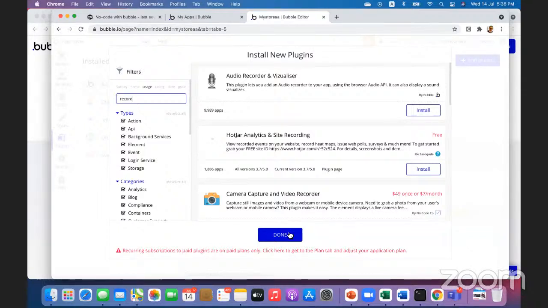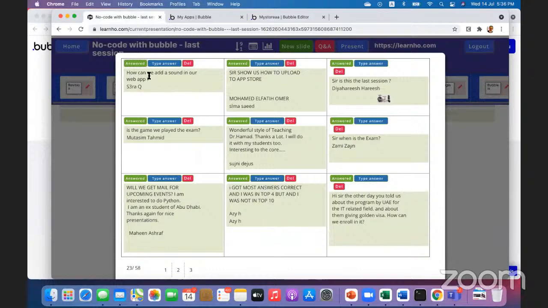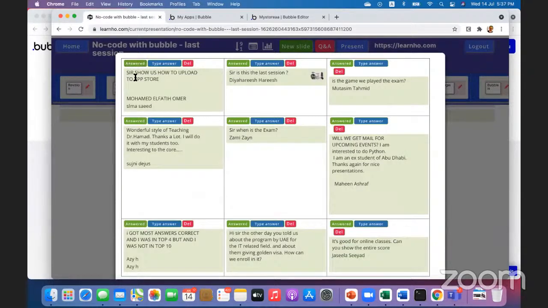Those are a few tricks we have in Bubble. I'm thinking that from time to time we can have a session on this one or that one, so we keep you engaged with these things. Okay, how can we add the sound? That's my idea for you.